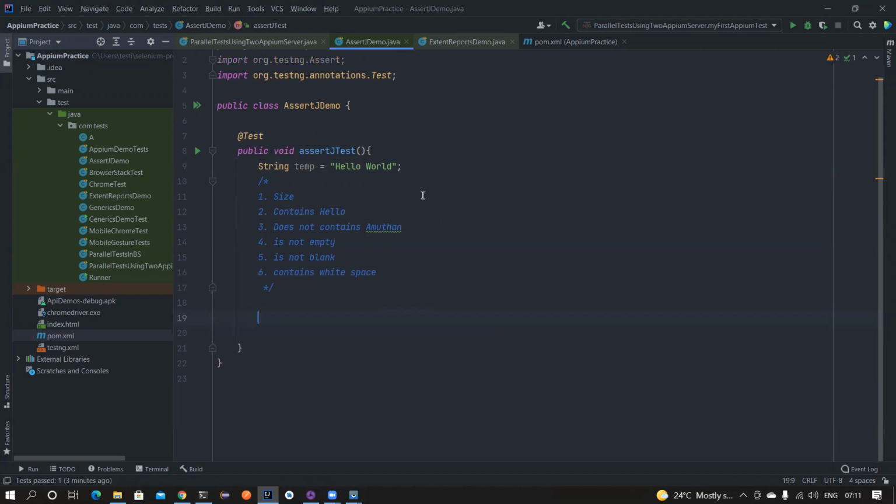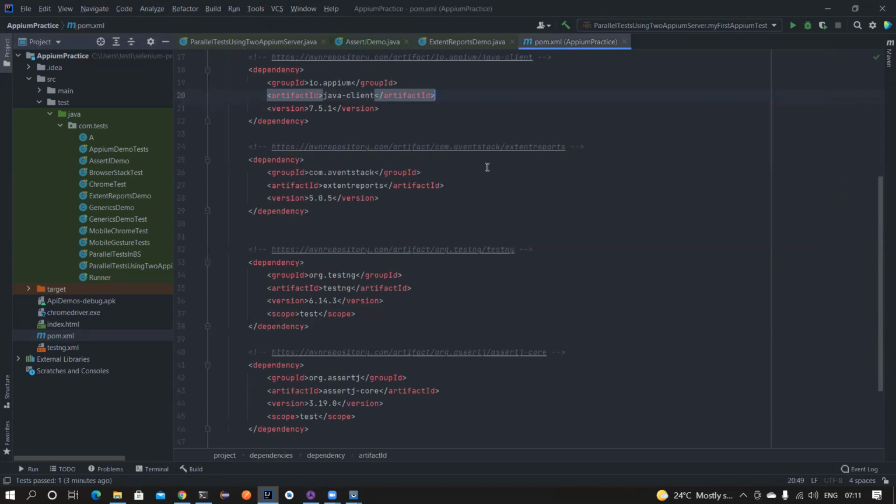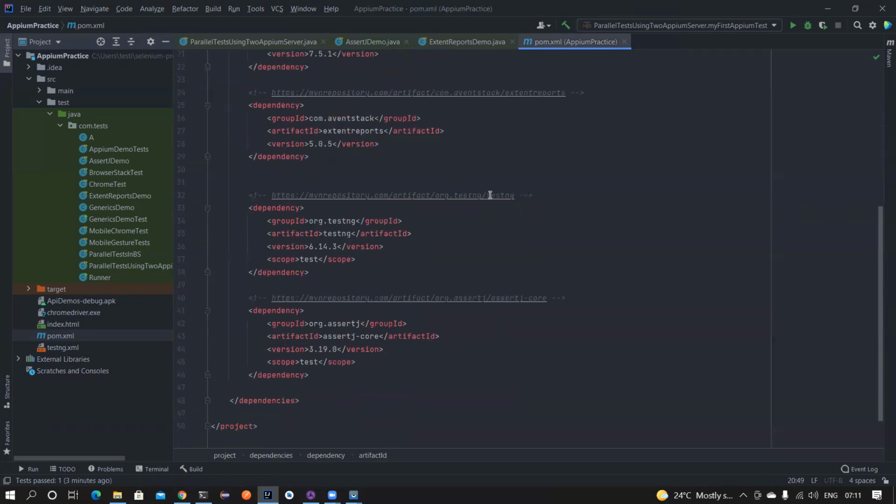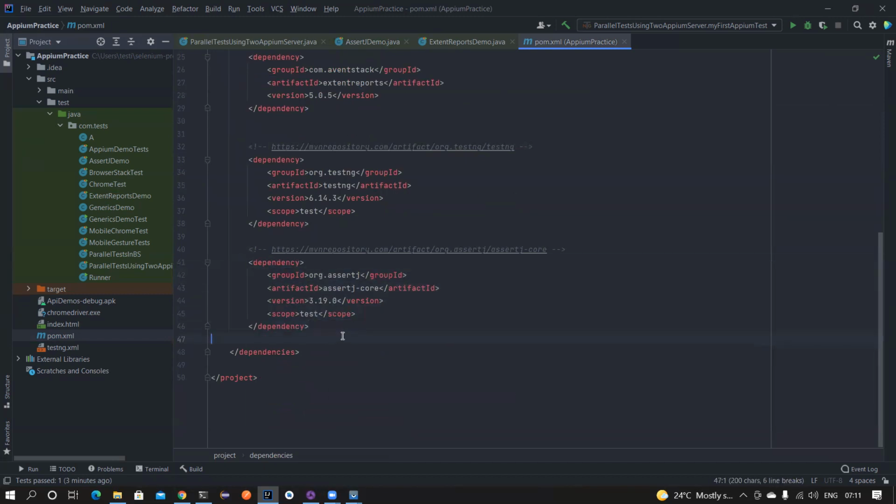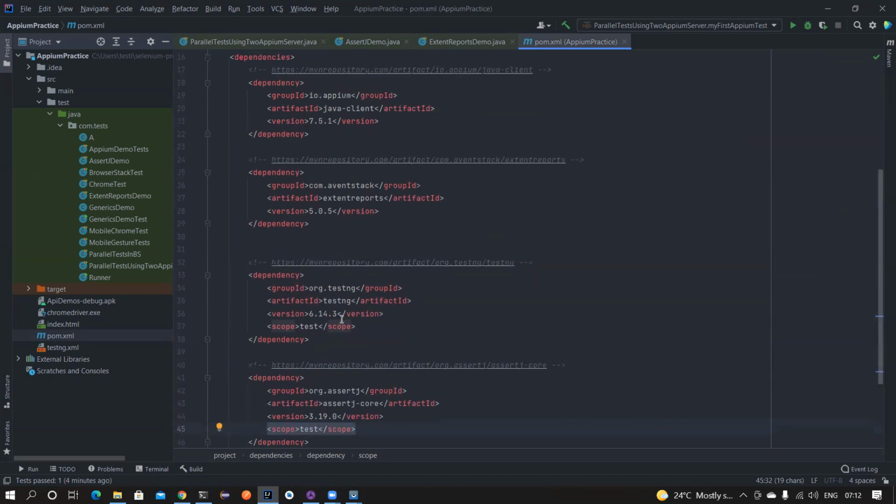Let's remove this and try to write in the AssertJ way. For that, you can open your pom.xml and add your AssertJ library. This is coming from the org.assertj group ID, and the artifact ID is assertj-core. The version is, I have picked 3.19, which should be the latest one, and I have restricted the scope to test, so it can be applicable only in the test packages, right?